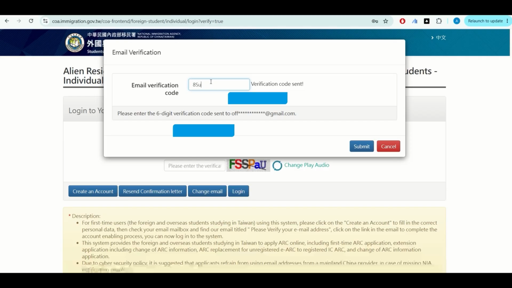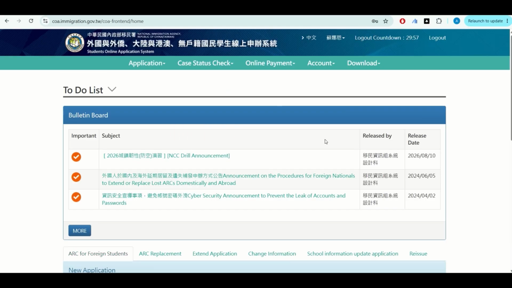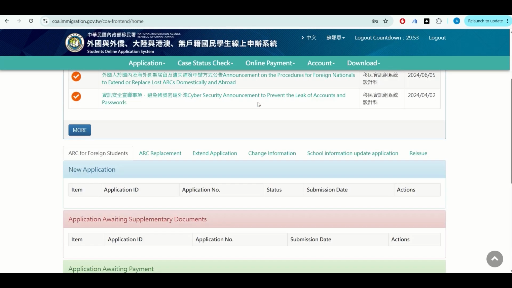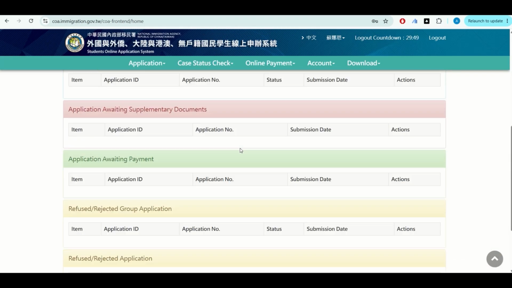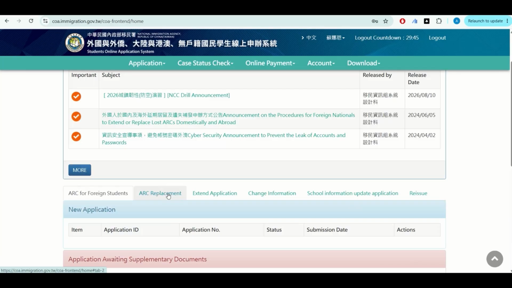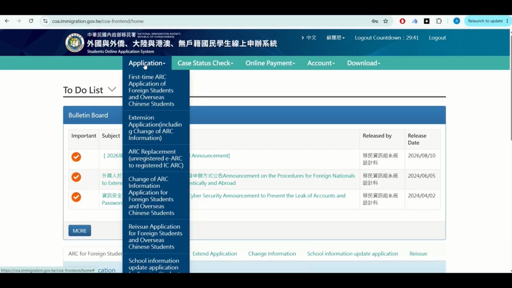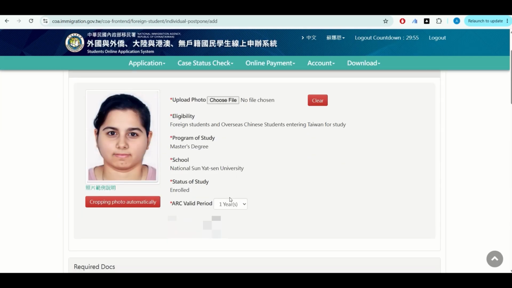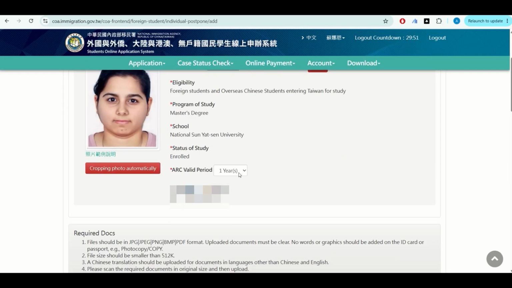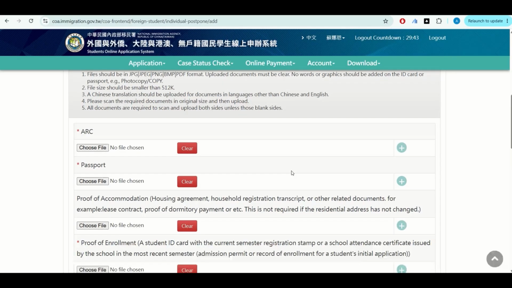So I'm logging in now and I'm putting in the email verification. Once I have logged in, I view this user interface. You can see there is no application yet, and this is the ARC portal. Now we are going to create the first-time ARC. I have uploaded my photo, and I need ARC for 1 year. That's the detail. If you need it for 4 years, you can choose 4.